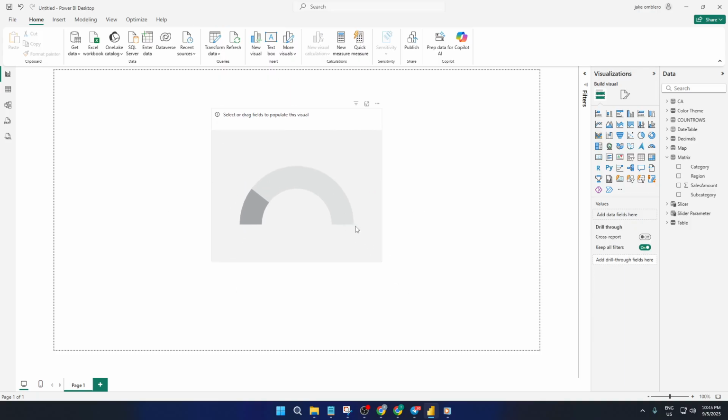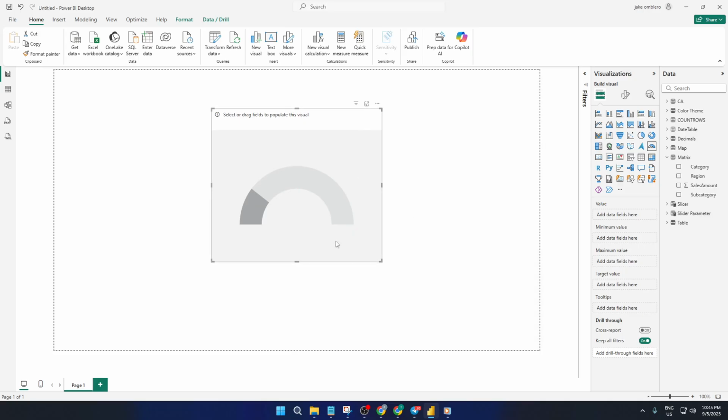Now, this isn't just about making things look pretty. A gauge chart is incredibly effective for showing how close you are to a specific value, like tracking actual sales against a quota, or monitoring how expenses are lining up against a budget. It's all about making data instantly understandable at a glance.